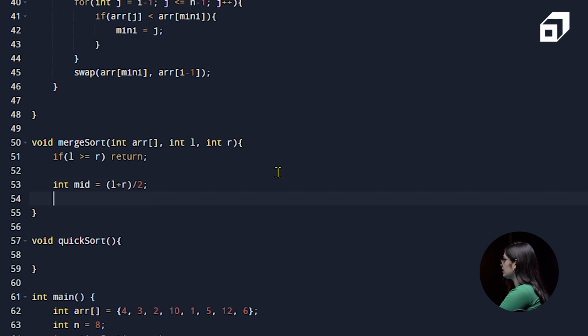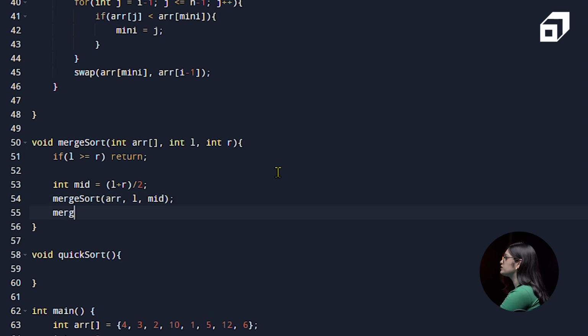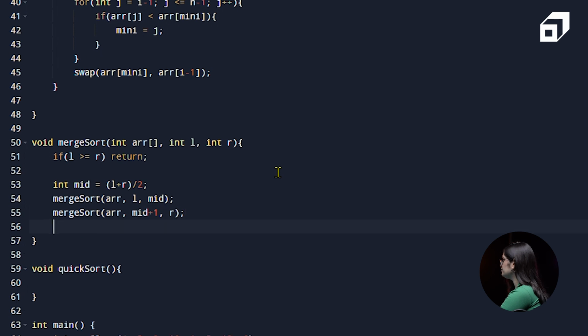So now we will recursively sort these subarrays. So we'll call merge sort on the first half, that is L to mid. And we'll call merge sort on the second half, that will be mid plus 1 to R. And then we'll merge these arrays. The merge function will accept the array, it will take left, it will take right, and it will take mid. So now let's implement the merge function.